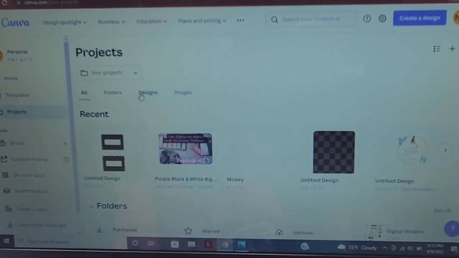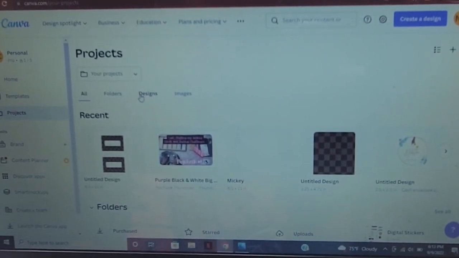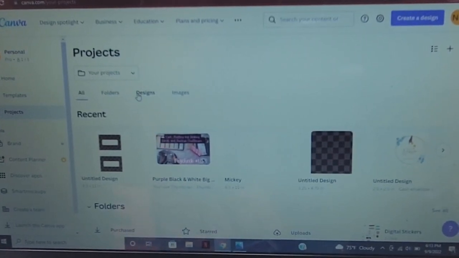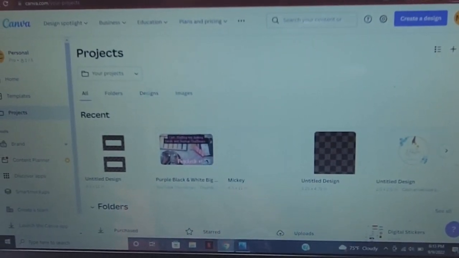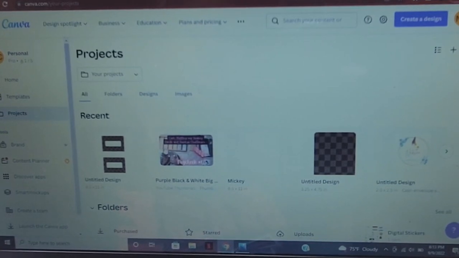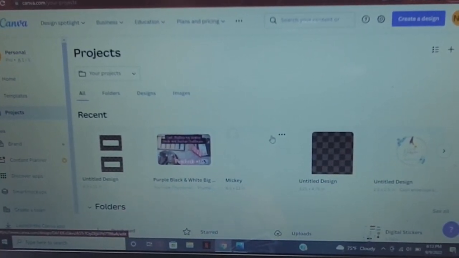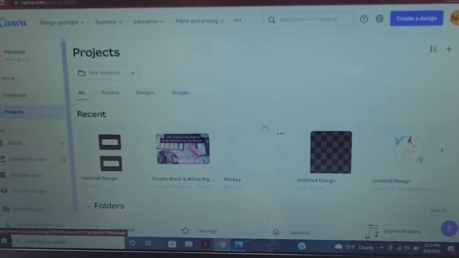Hey guys, so if you want to learn how to make your own cash envelopes, I'm going to show you how using the site that I use, which is Canva. So first, I have some designs already made, so I'll get to those in a minute. But first, I want to show you the basic steps to do first.